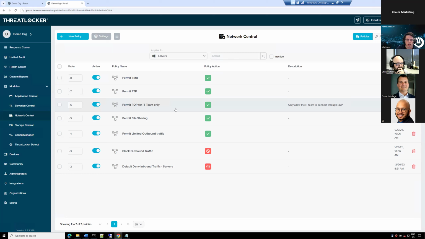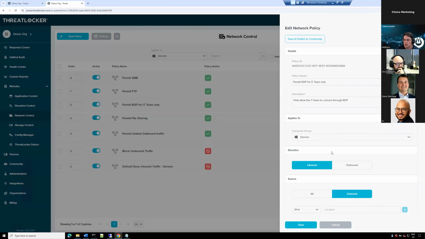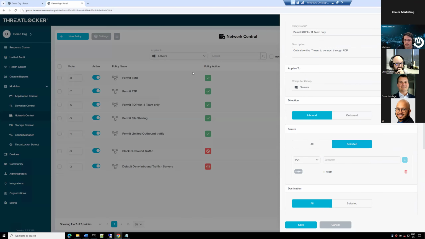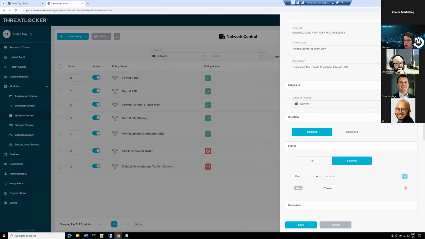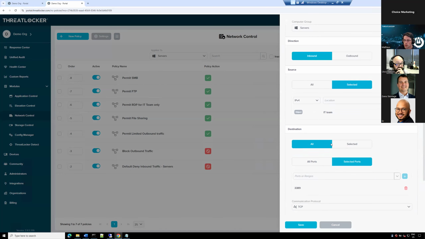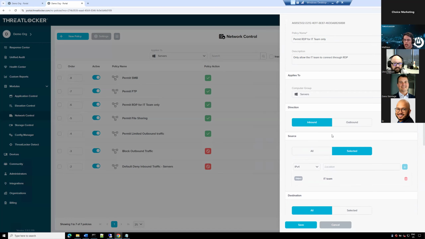For example, maybe in your environment, you do need to allow your IT team to access your servers remotely. So you can open port 3389 to allow that to happen. But there's no reason to allow anybody else to access the servers remotely, right? Even if it's a machine in your environment. So you can do it the traditional way and use IP addresses to say, okay, only these IPs can access these servers. But in today's world, this is not sufficient because IPs change all the time with DHCP.